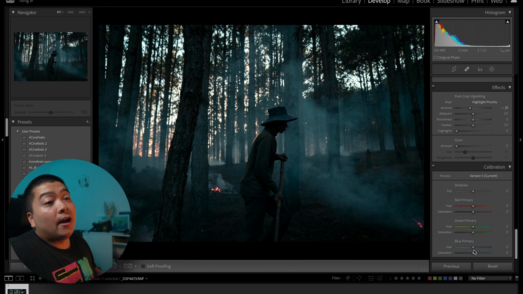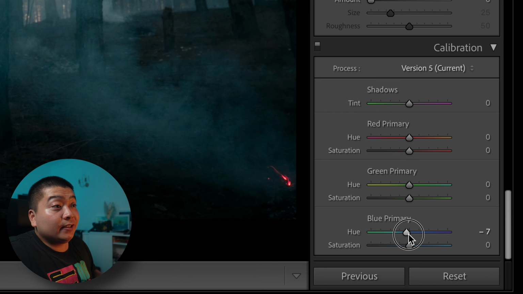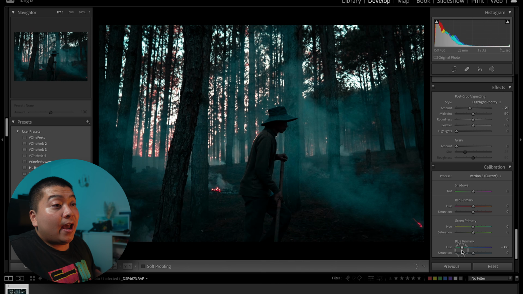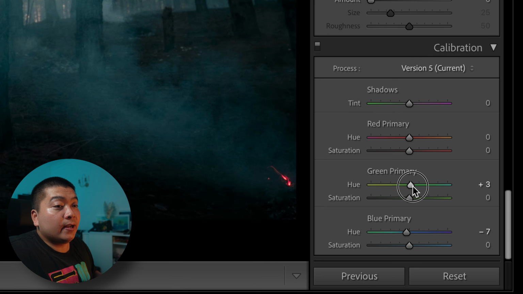And then usually at the end of it, I play with the calibrations of the colors, see if I can do anything with it. And usually I like to dial my blue hue back a smidge, and then I put my greens that way, just a smidge.